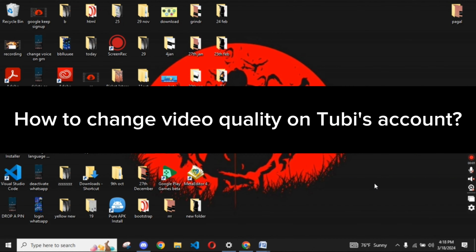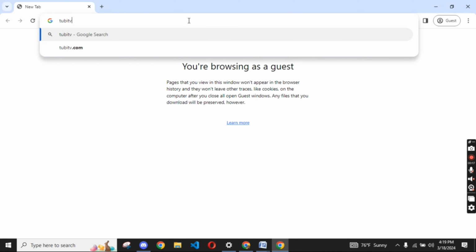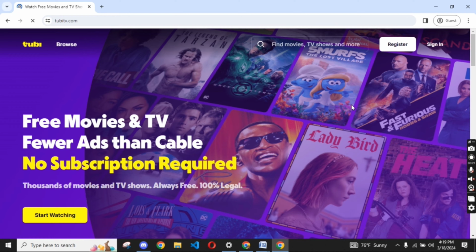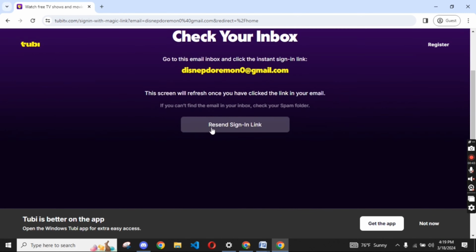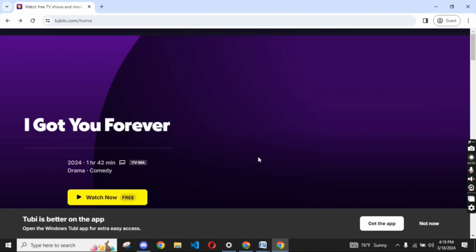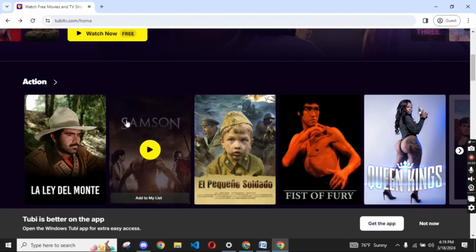To change your video quality on Tubi, firstly go ahead and open your Google search. On the search box at the top, type in tubitv.com and make a search. The official page of Tubi's account will appear on the screen. Sign into your account using your login credentials and you'll end up on the home page of Tubi's account.